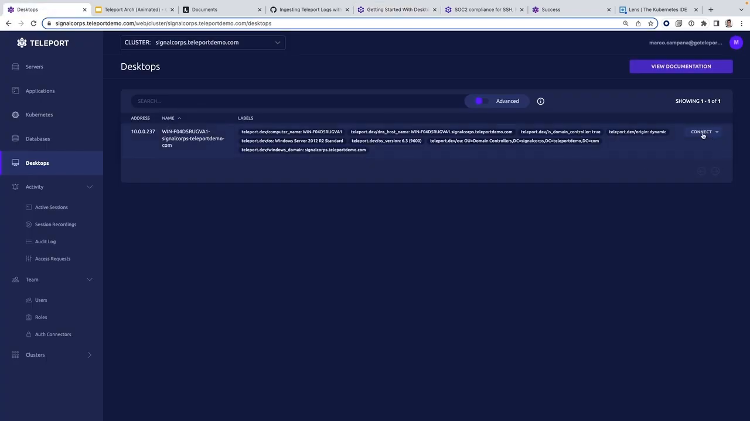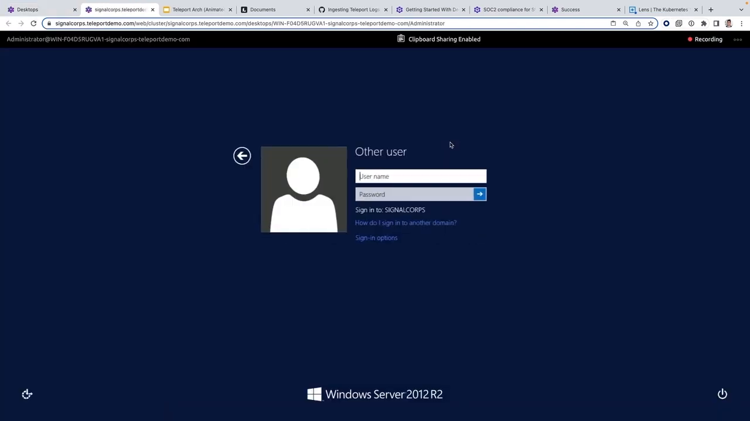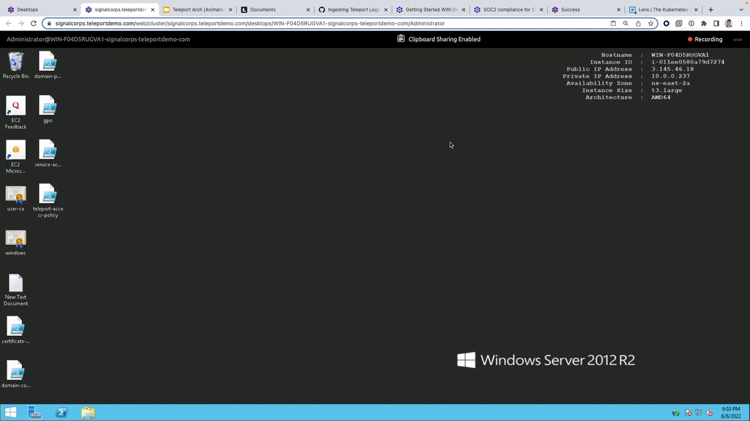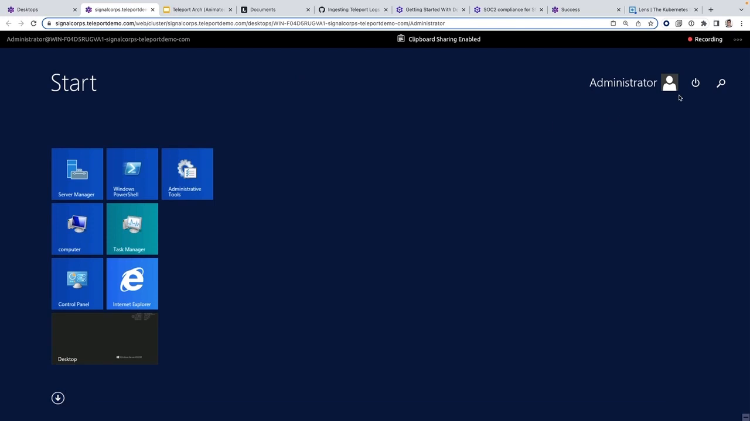So now, via desktop access, I can use my administrator here, flagged in my Teleport RBAC mapping. And you can see now that I've started a Windows desktop session. So let me just go to my notepad.